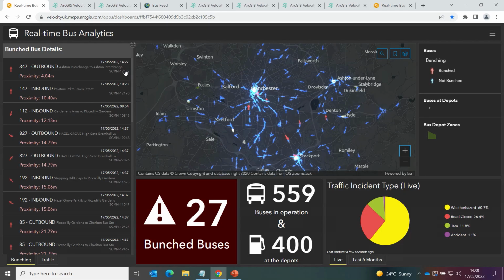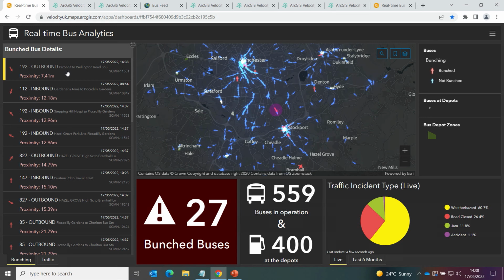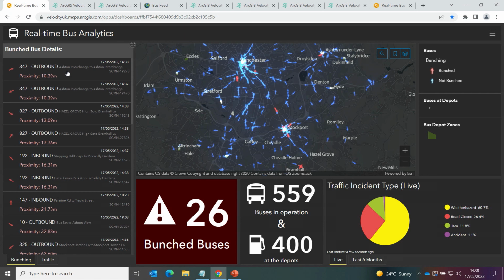Hayley. Thanks, Rob, and good afternoon. So here we have a real-time analytical dashboard displaying live bus tracking locations across the Greater Manchester area. The live buses are visualised as arrows and are orientated to their direction of travel. Buses that have the same service number and that are travelling in the same direction along their route within close proximity to one another are classed as bunched buses, so for instance the 192 outbound here. These bunched buses are visualised in red arrows, whereas the non-bunched services are visualised in blue. And you'll notice that the bus locations are updating every few seconds as the live feed from ArcGIS Velocity comes in.